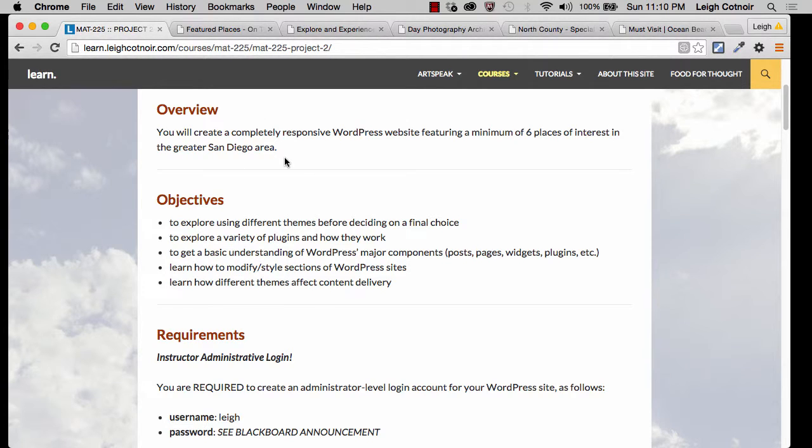So an overview is that we're going to make a completely responsive WordPress website that features a minimum of 6 places of interest in the greater San Diego area. And that can include anything. That's a huge range of an area. So that can be all the way up to, you know, past Oceanside, and it can be all the way out to the Salton Sea as far as I'm concerned, and down to the Mexican border.